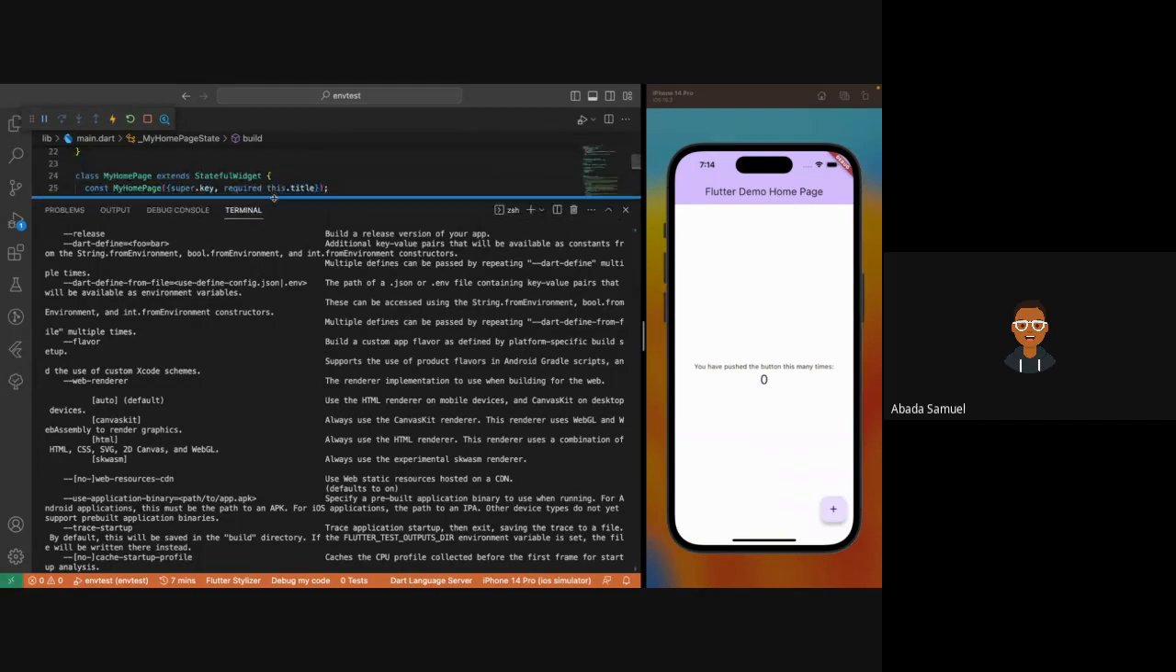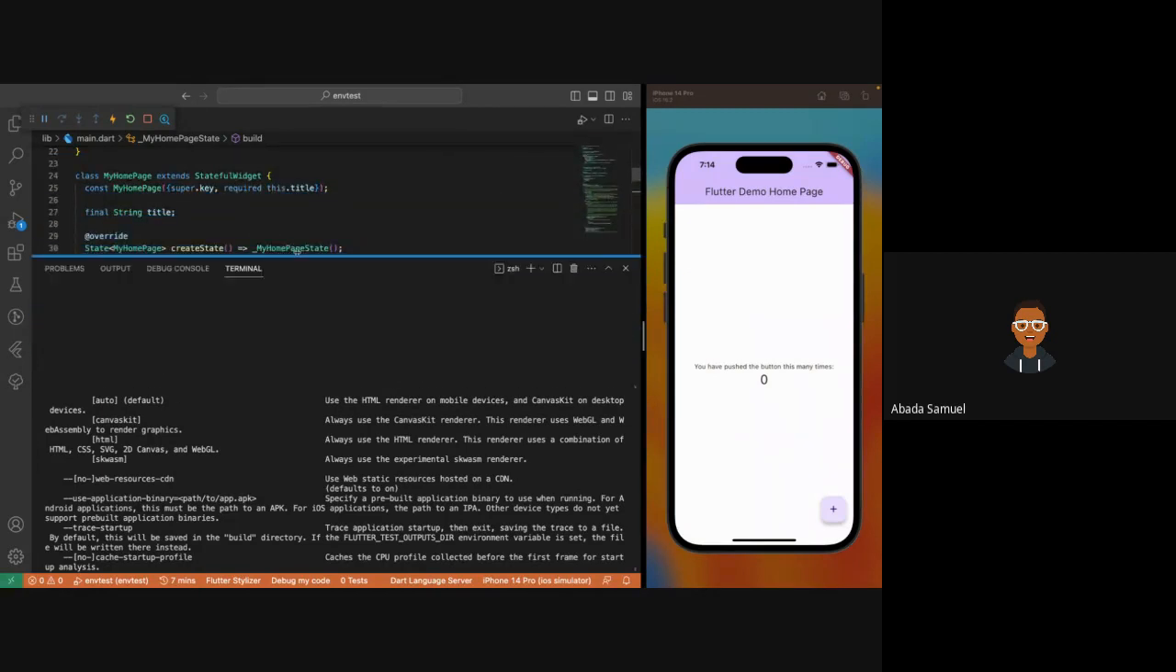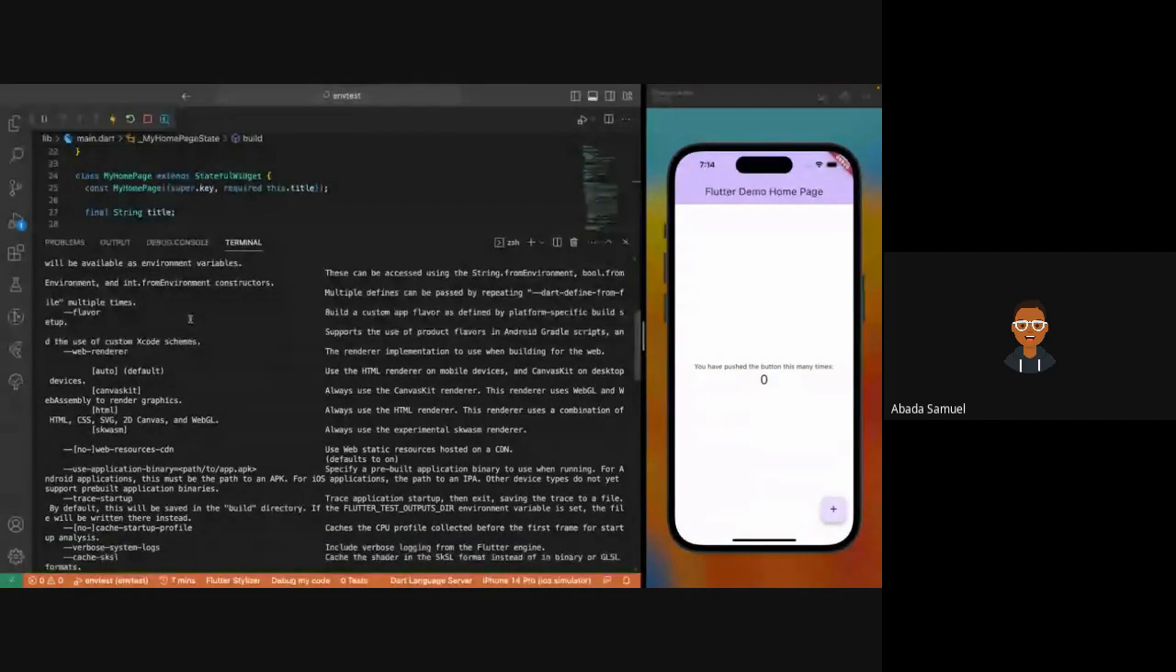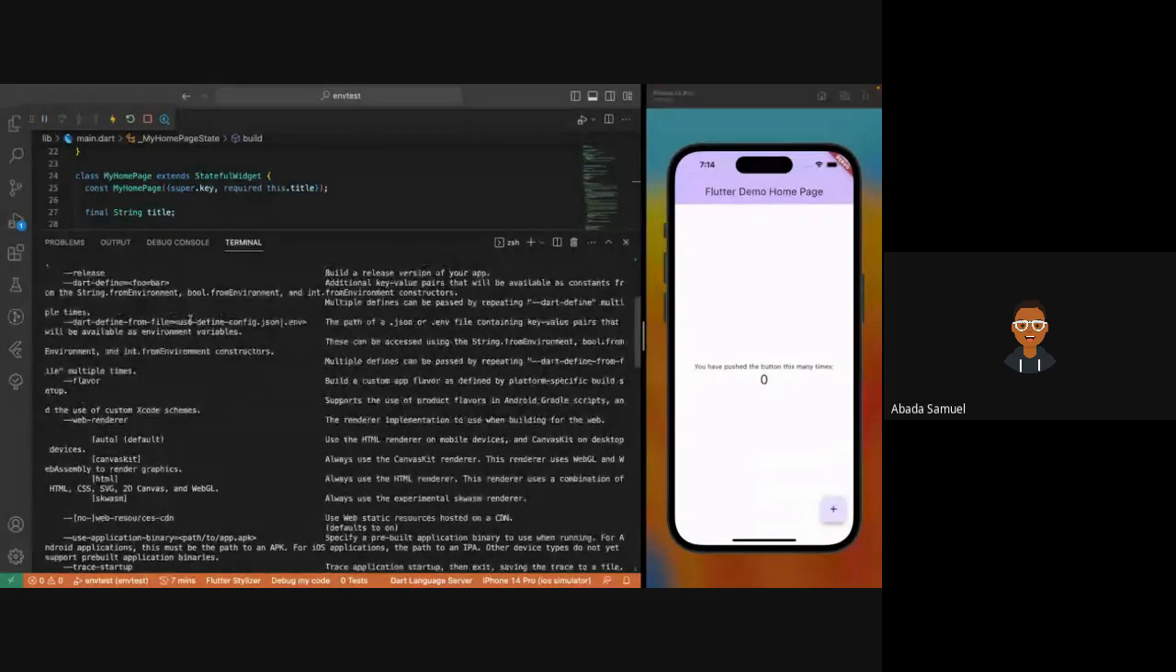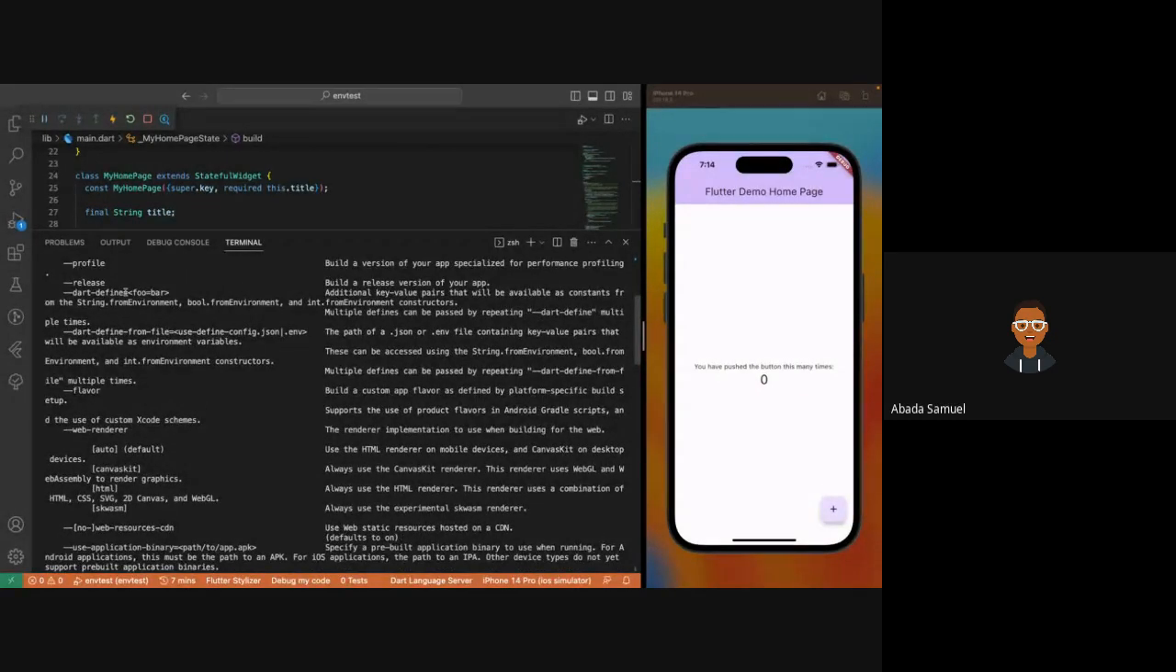So how do we use this command? Very simple. We have two different commands. Let's not forget, we have the dart define command, which says you pass the key and the value. However, when you have multiple environment variables, you use the dart define from file, and you define the environment variables in a .json or .env file.